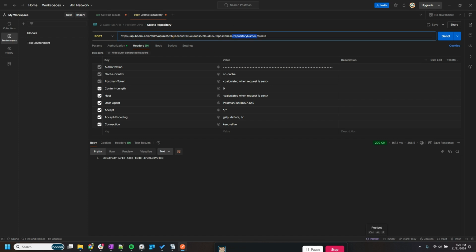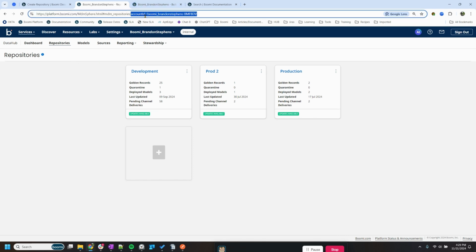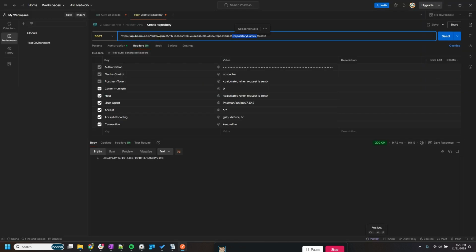So just to start out with account ID, you can simply get this from your integration screen. So for example, or even within Hub here, you can see my account ID is up top. So just copy this, replace the account ID variable. Next, you need the cloud ID.